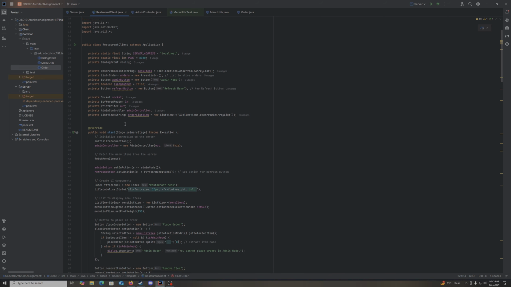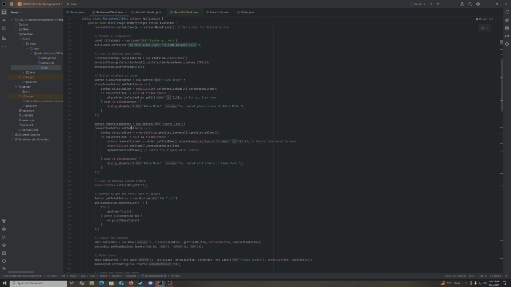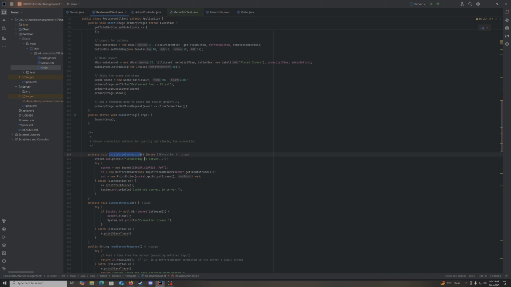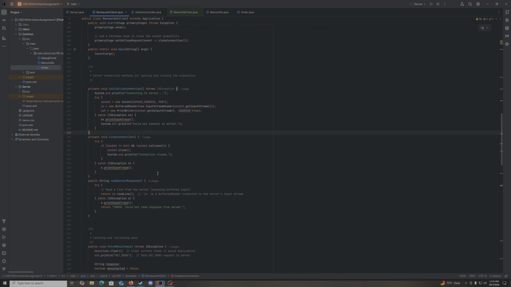So down here in start, it's going to create a new admin controller. It's going to initialize the connection, which is a method farther down here. That's going to do the whole initialize connection, same as what we did with the last module. And there's also a close connection, and then a read server response. So that's actually getting all the responses from the servers when we send it commands, especially for the admin stuff.